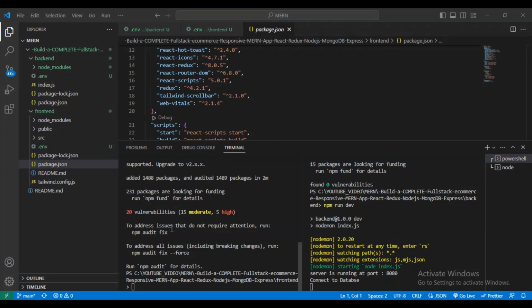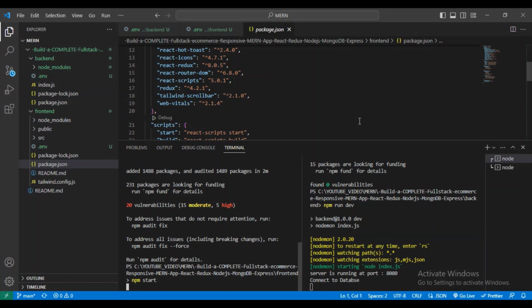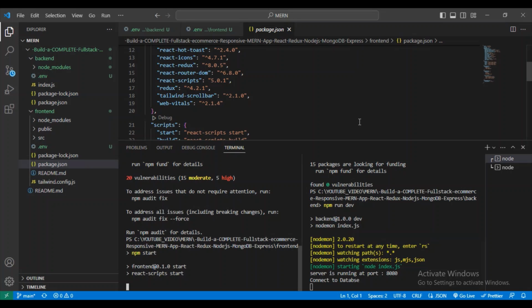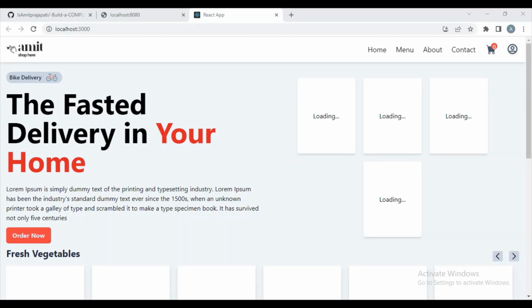This part will be done, and here I want to run this. After that, here I will give npm start and press enter, and I will close this. Now see, this front end part is running and data is loading from the backend side, and let me check.